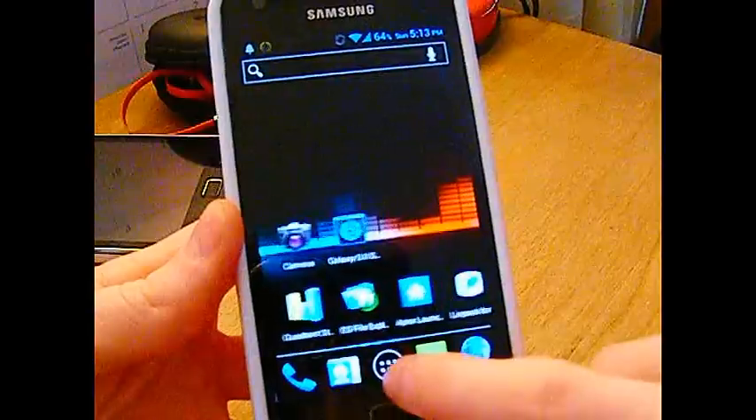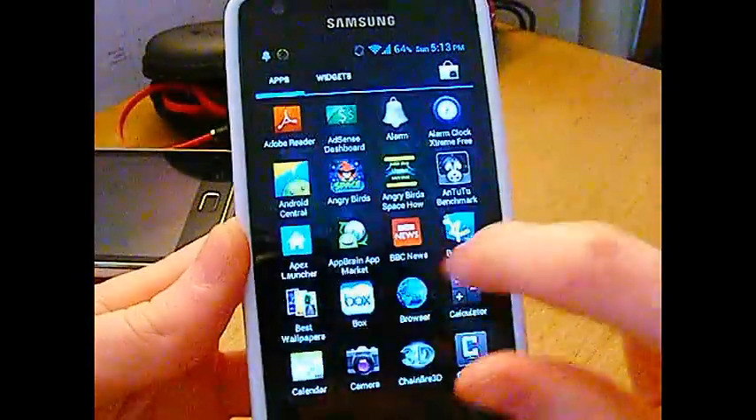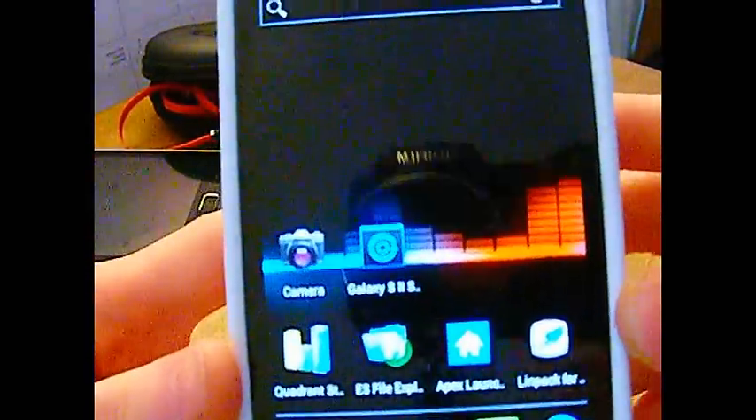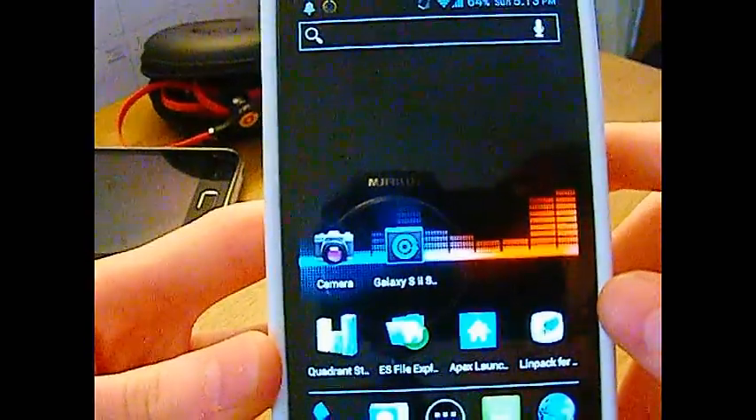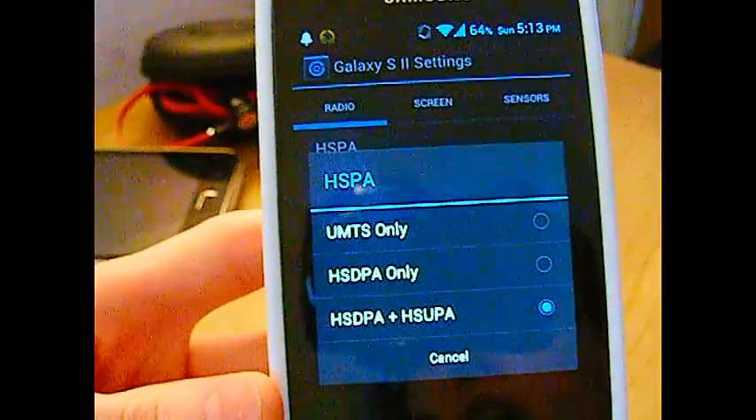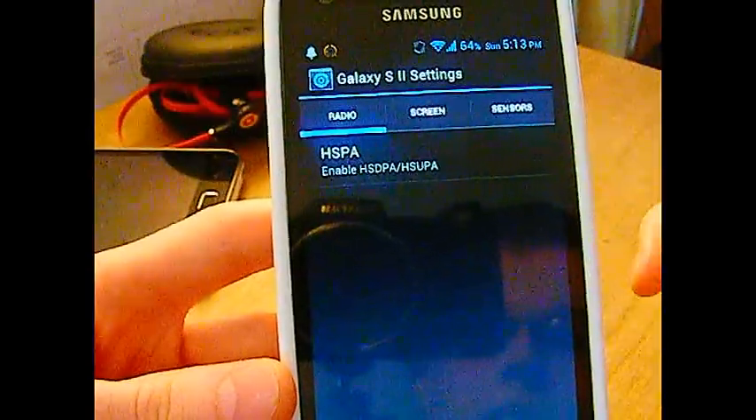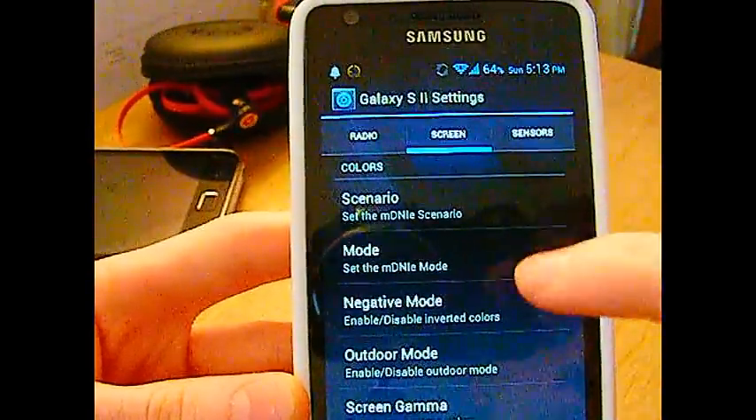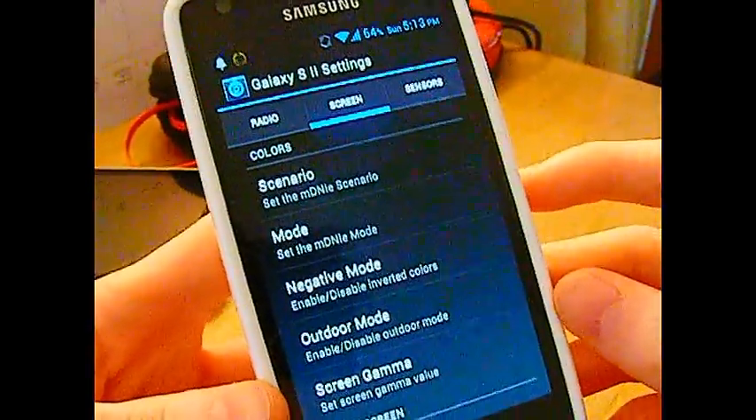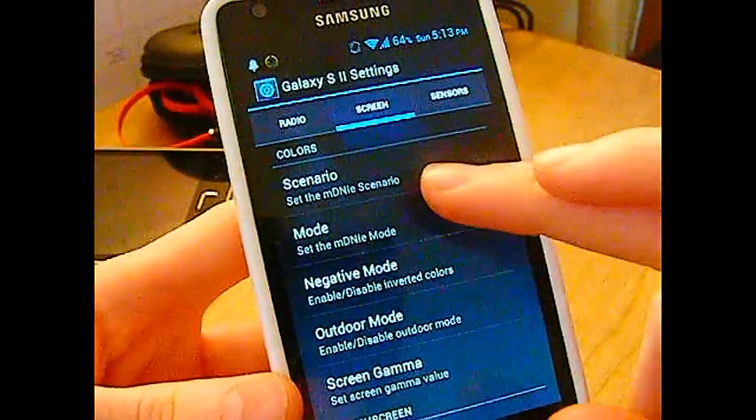Overall, it's a very fast ROM, as you can see. I've had no problems with it whatsoever. It's very nice. Another thing I wanted to mention is that it has a standalone app called Galaxy S2 Settings, which allows you to choose things like HSPA only and HSUPA, which are just your network speeds. There are numerous options for your screen, which you get on a default Samsung Galaxy S2 anyway, I think.